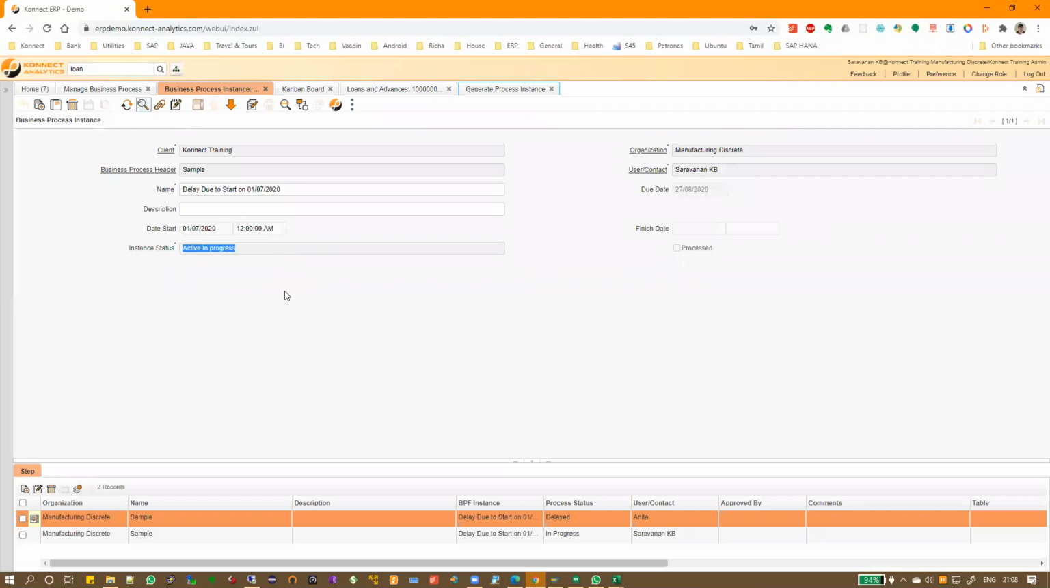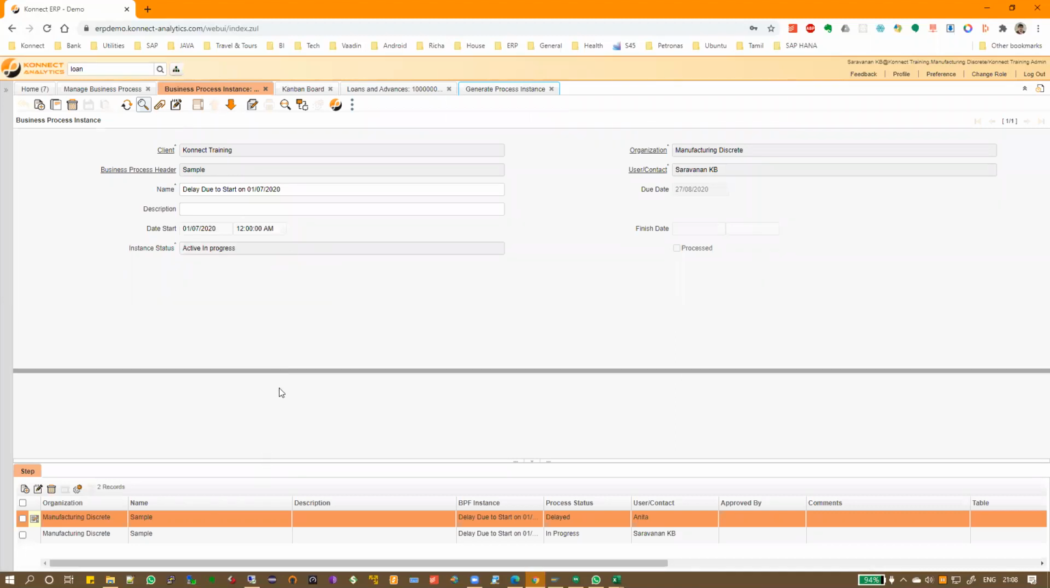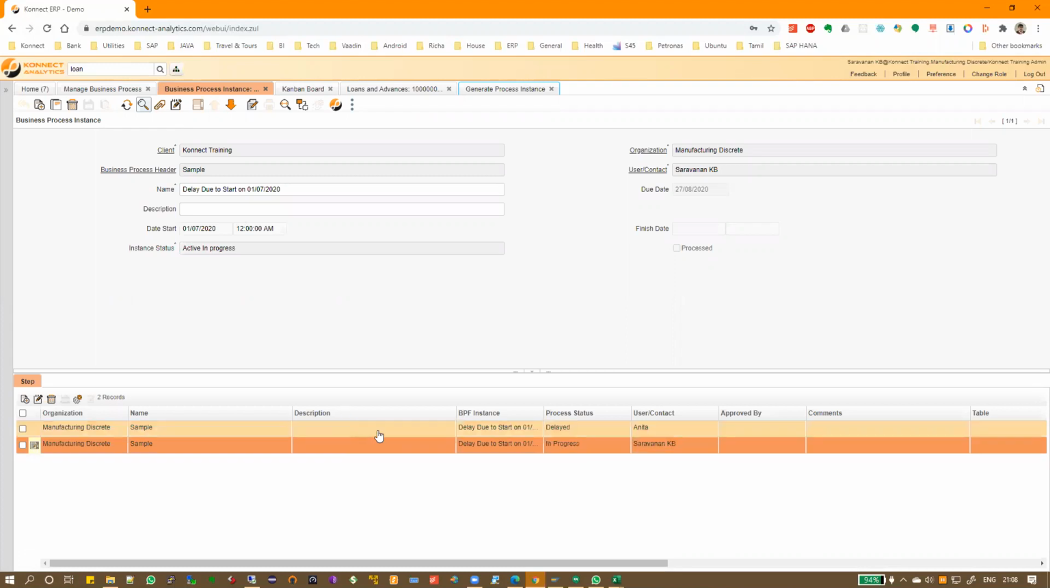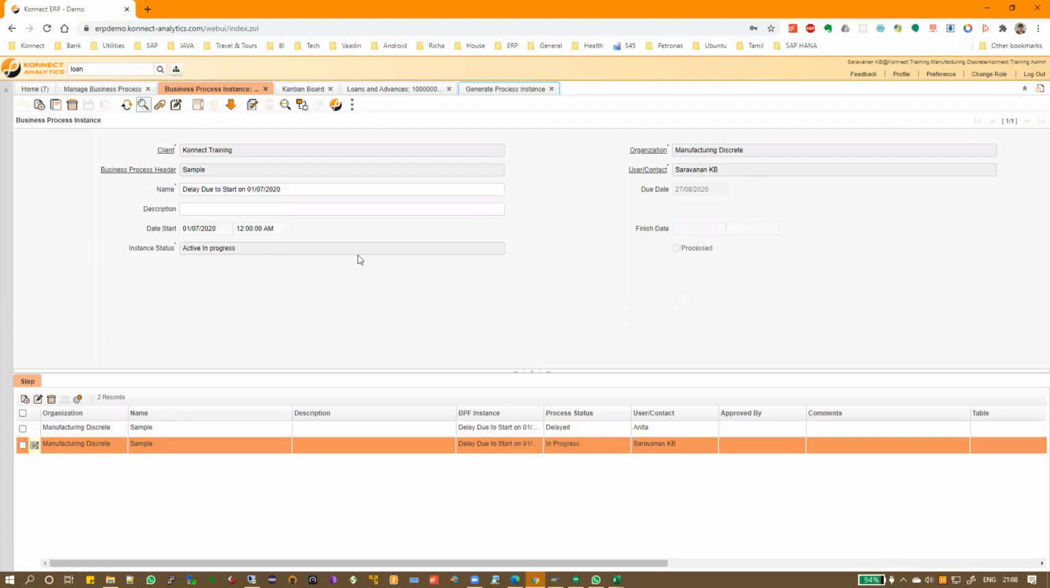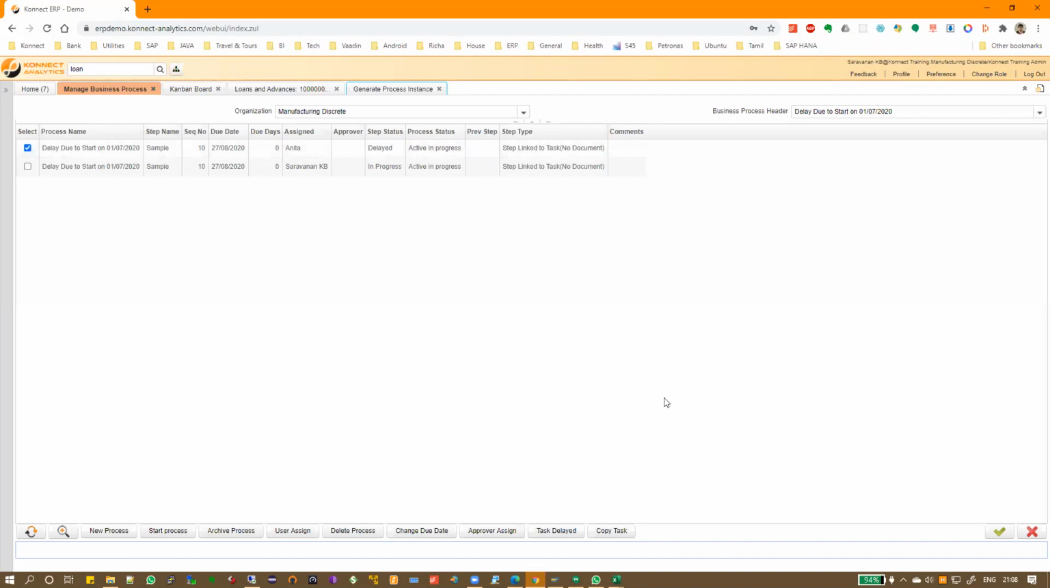It will give you the status, how many steps there are, what the current status is, everything. But this window is a read-only window. You cannot do anything with this. So this is the window where you'll have to go and do all the changes. Okay, so this is task management and how it is linked.